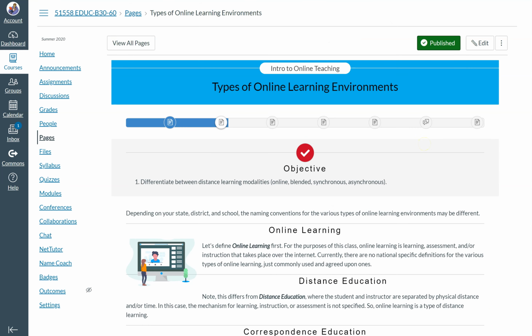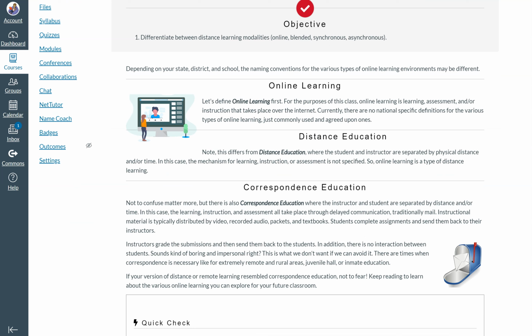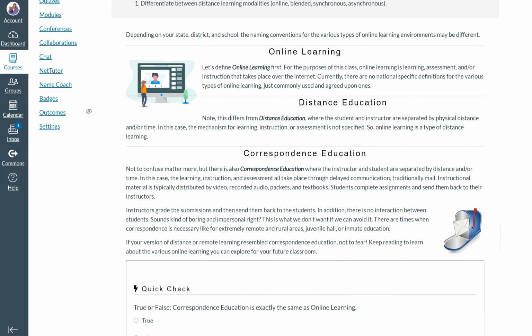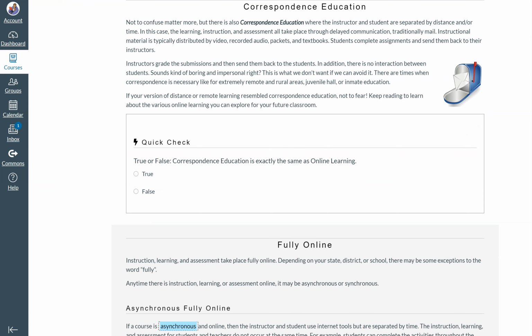So the first page is types of online learning environments. All right, so we're looking at online learning. How does that differ from distance ed? And how does that differ from correspondence ed? Okay. There are what are called quick checks. So in between some of the chunks, you'll be asked a question, and you have to answer those questions correctly to move to the next page.